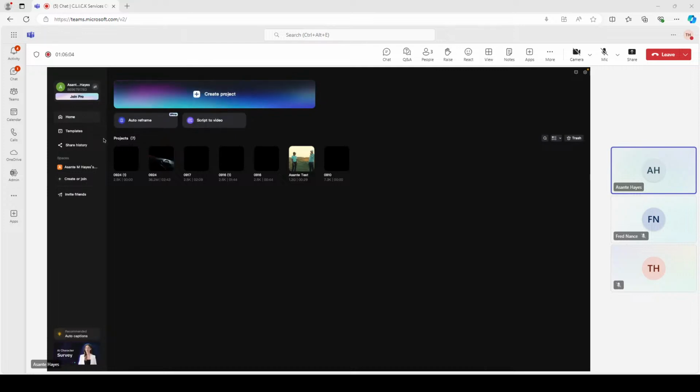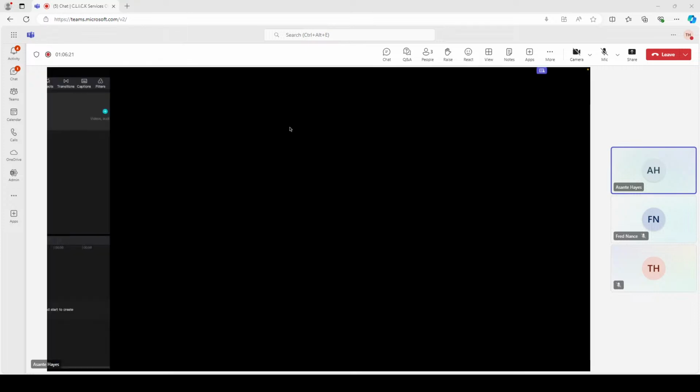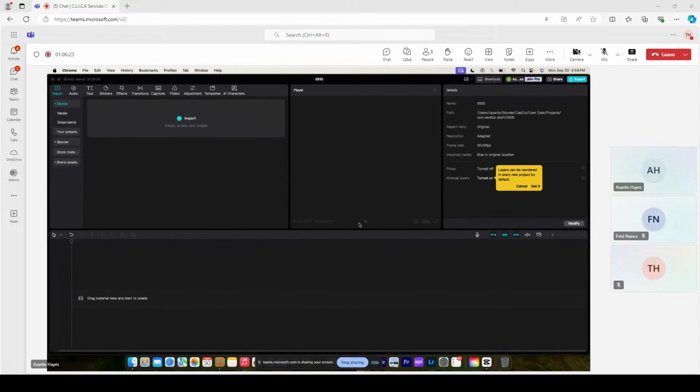So again, back in CapCut. Pretty simple starting interface. Projects that you worked on will be here. If you want to start a new project, literally just press create project. So I'll just create another one, and we're in CapCut.